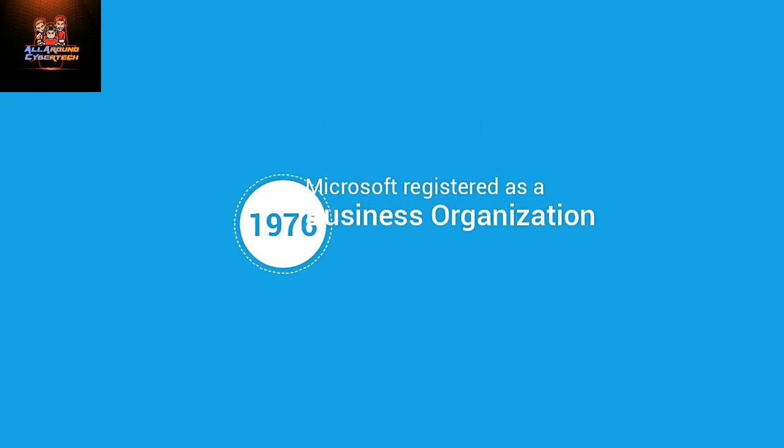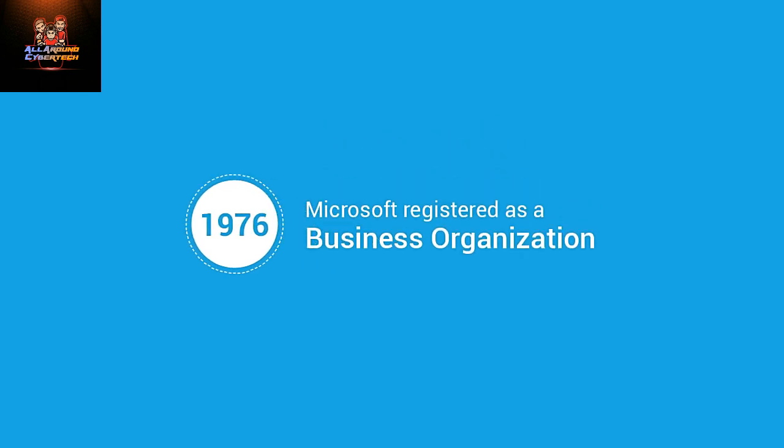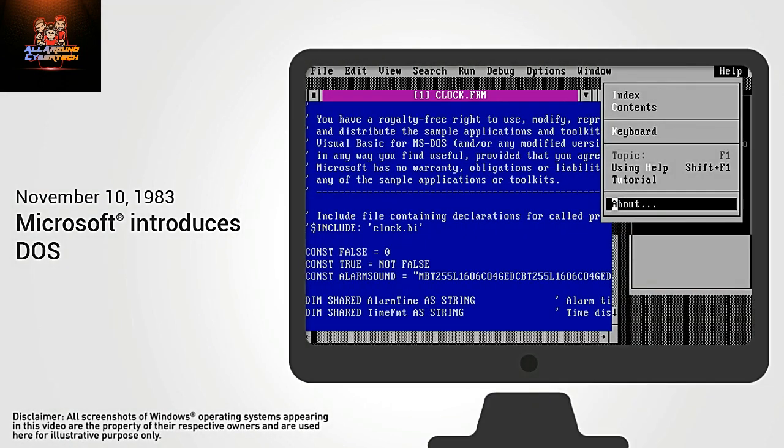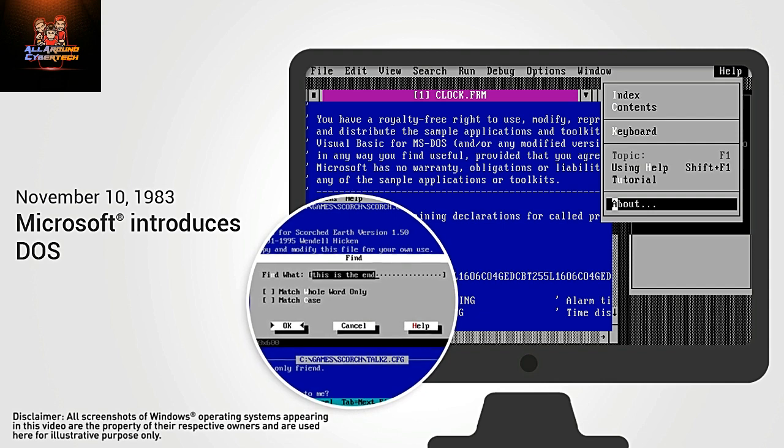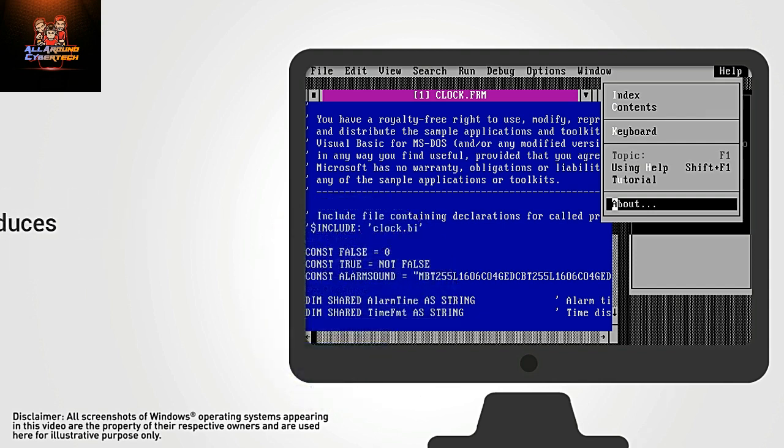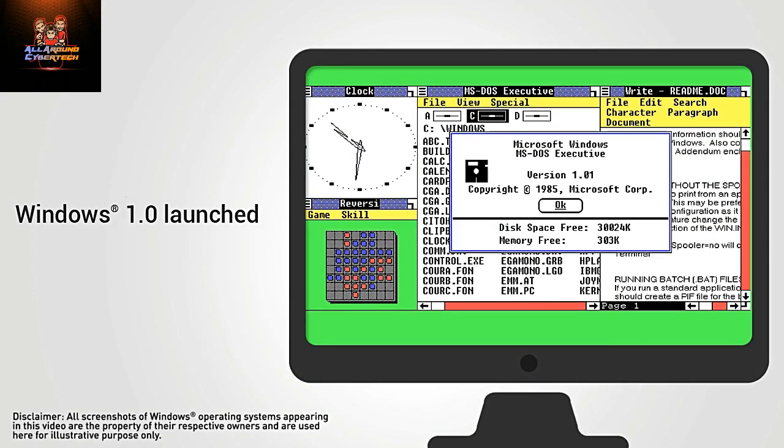The story of Windows evolution started in 1975 when Bill Gates and Paul Allen formed a partnership called Microsoft. A year later in 1976, Microsoft was officially registered as a business organization. On November 10, 1983, Microsoft Windows entered the market with early versions of Microsoft DOS. The first version of Windows, Microsoft Windows 1.0, was introduced on November 20, 1985.